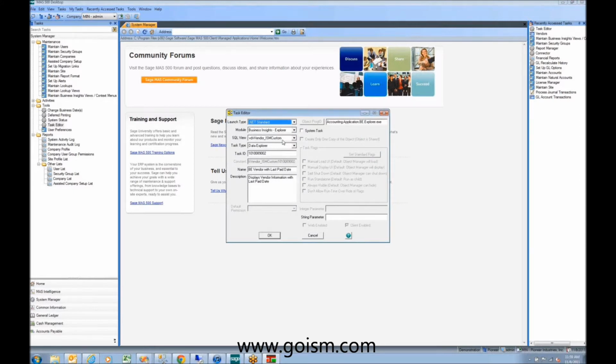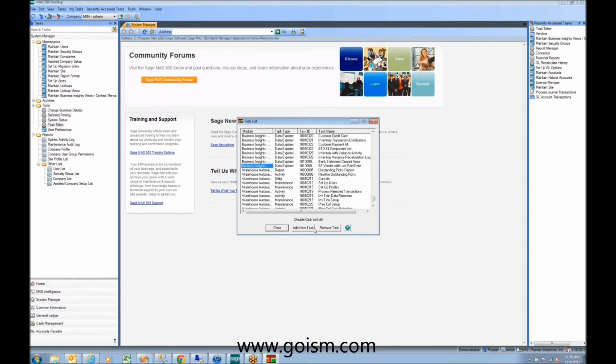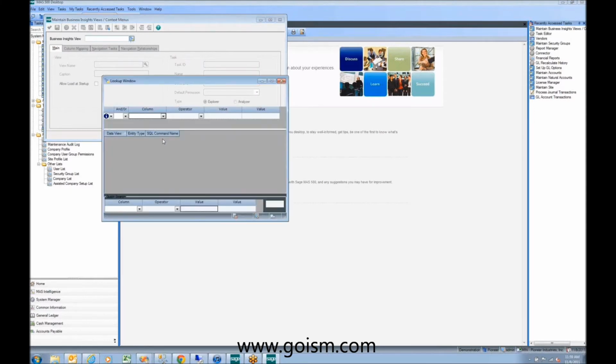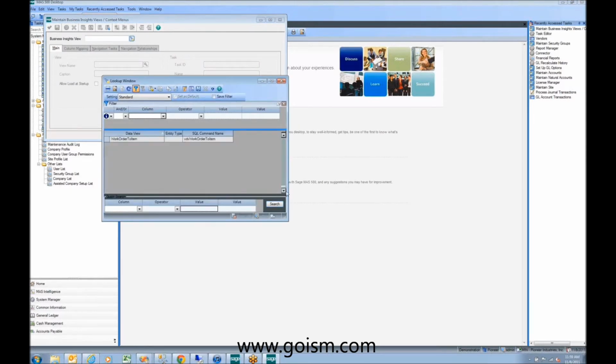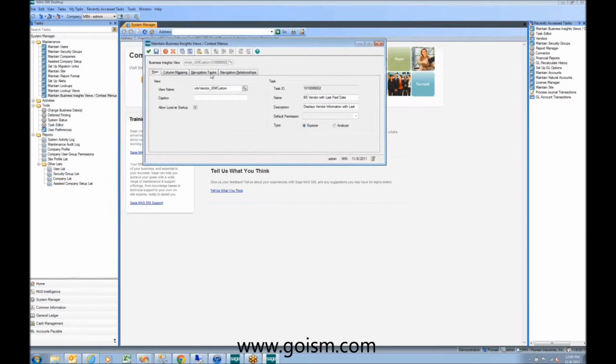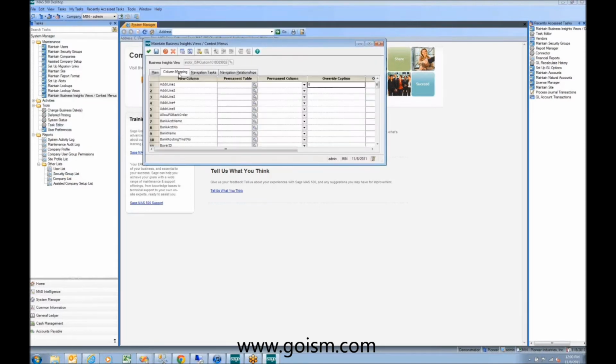So we create our link to SQL. Now, by default, the system has already gone in, when I created that task, and created a new business insight view. So if I go down here, it should be in our list here of Vendor ISM Custom. So here is our own Insights Explorer view. So when I created the task using that task editor, the system went in and created these captions. Now you can go in and you can actually make adjustments as far as different column mappings.